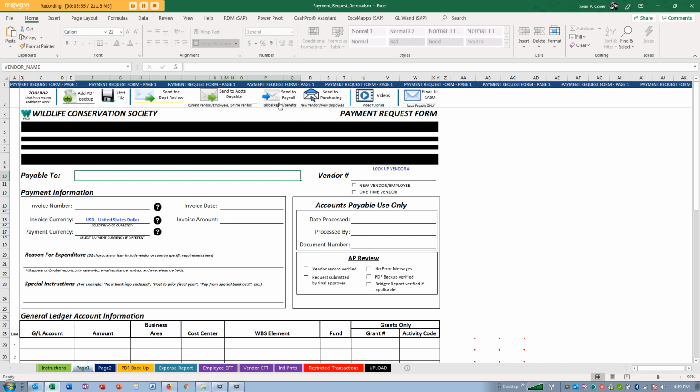So you may never use that icon. Send to purchasing. Your managers may use this icon to send to purchasing only for new vendors or employees who've never received an expense reimbursement before, and that's because new vendors and new employees who've never requested reimbursements won't have a vendor number. There's a link here for videos, and that will take you to the WCS Treasury page. And here's an icon that's just used by accounts payable. Please disregard it. Let's talk about the form itself.